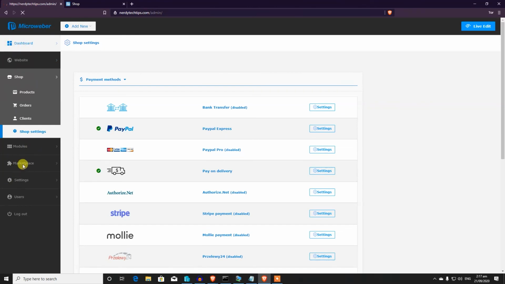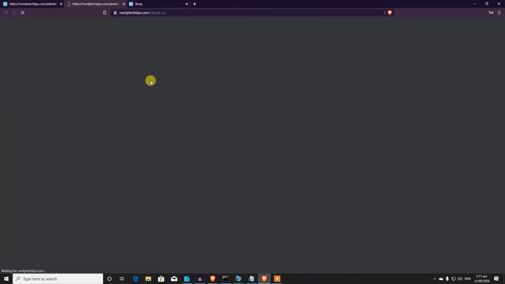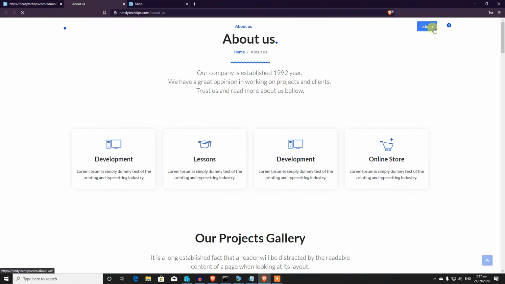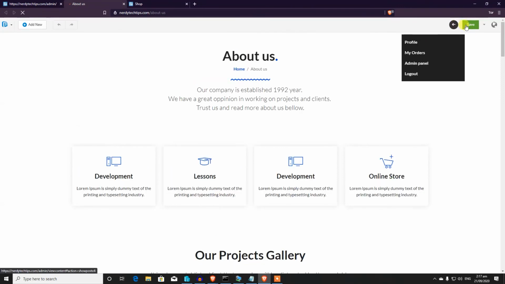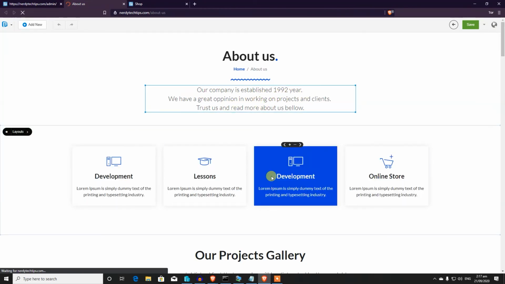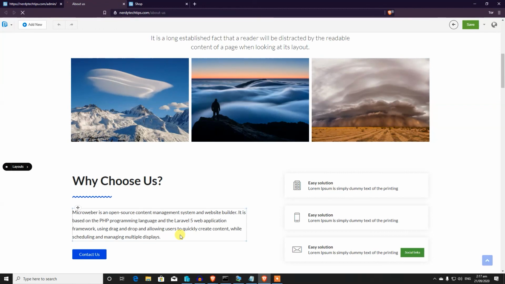Play with the website, design if you would like. You can do the live edit if you would like as well. If you click on live edit, you will just basically go to the website and you should be able to edit options. You see over here, profile, admin panel, log out. You can basically type whatever you would like to type here, edit the sections, move them around. This is called live edit. All the features that are offered by Shopify are offered by Microweber for totally free.